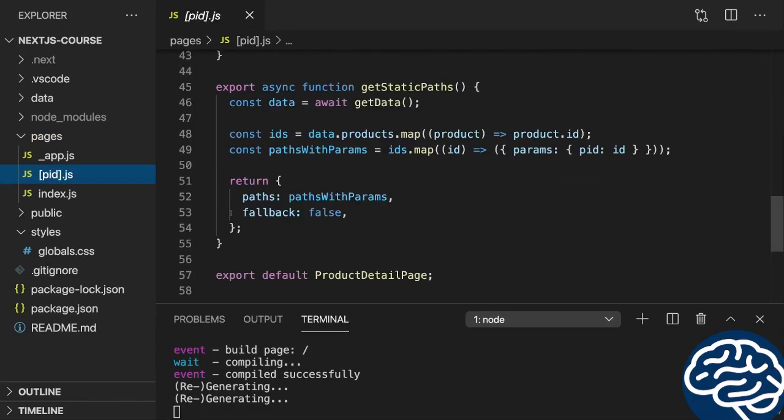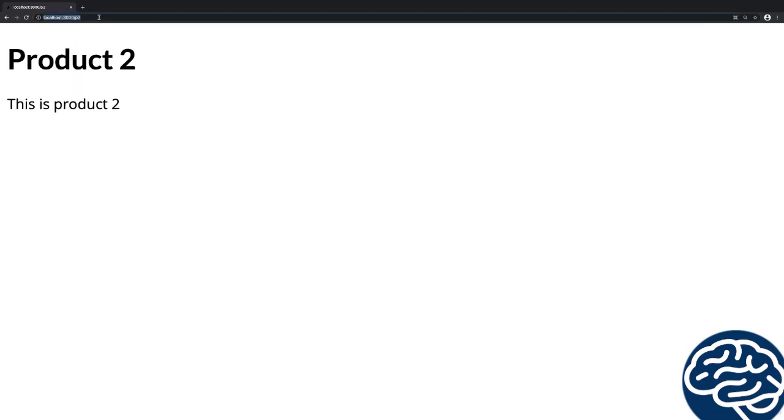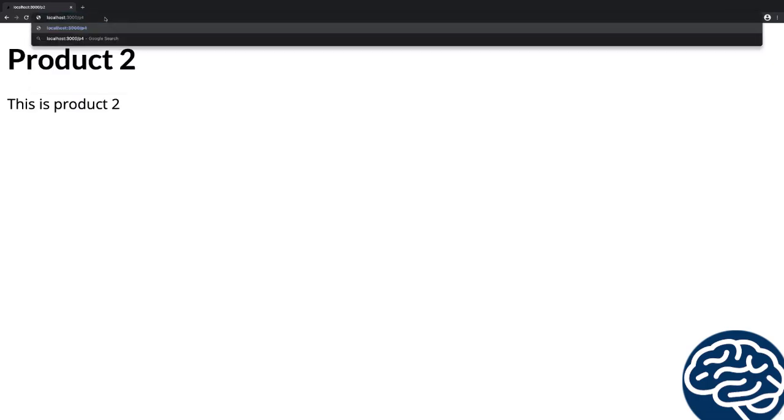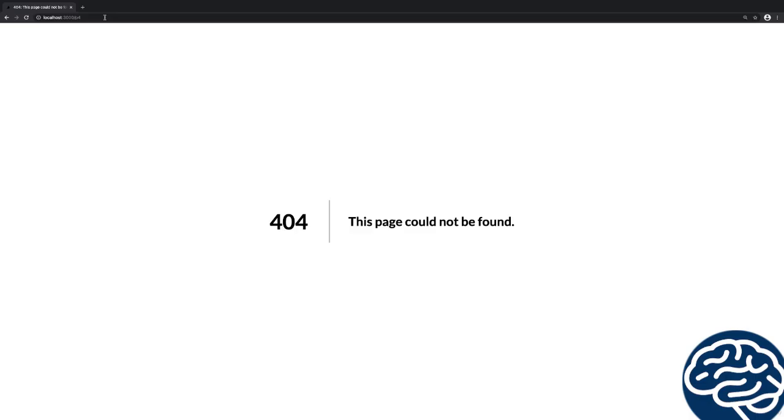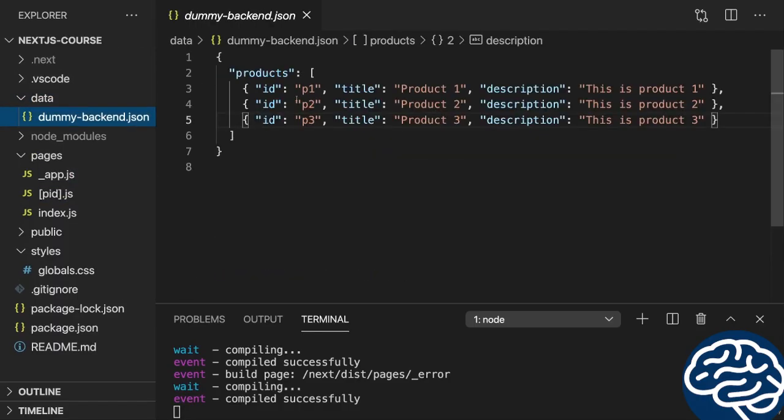So now that we understand this concept of having a fallback and of generating certain pages for certain IDs, let's take another look at the not found case that we're trying to request a page which doesn't exist. And let's start by simply visiting a page with a product ID of P4. Now we get a 404 error page here, so a not found page. Because in our data, we only have the IDs P1, P2, and P3. There is no product with an ID of P4.